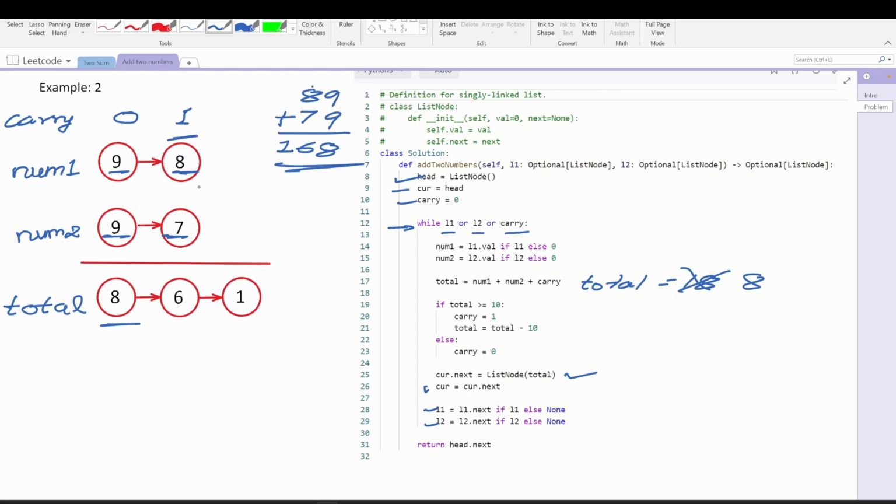We add all of them. 8 plus 7 is 15 plus 1 gives us 16. So total is equal to 16 now. Since it is still greater than 10, we make the carry variable 1, and total, we subtract 10 from it and we make it 6. And then we create a new node with the value 6 and point our current pointer to it. And then again we update our pointers and then go back, right? So then we have basically created this node as well.